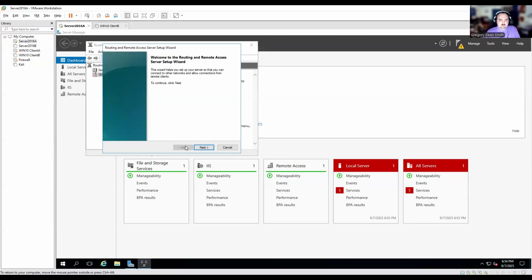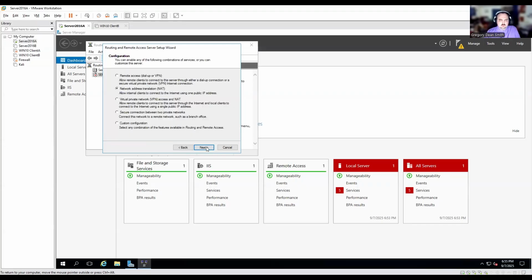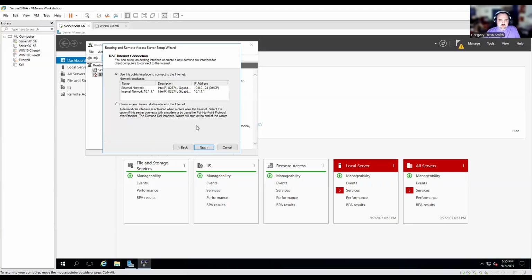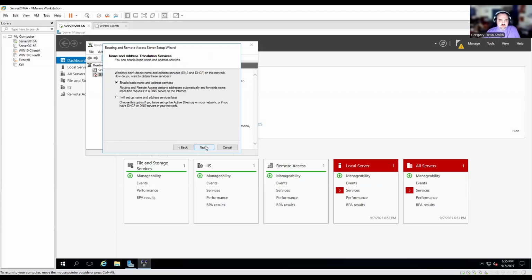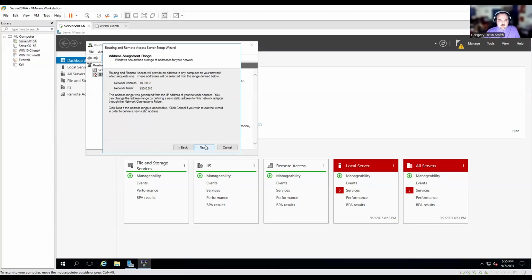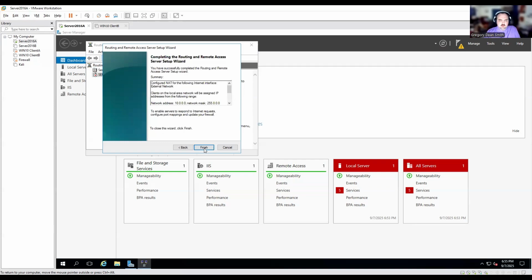Ooh, it skipped a bunch of steps for us here. NAT address. Okay, and now it shows both of our networks here. We hit next, and we're just enabling the basic NAT. And that is our network. We're going to use the 10.0.0.0 and finish.